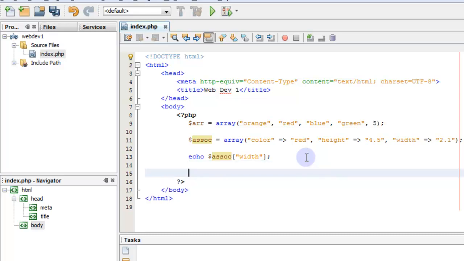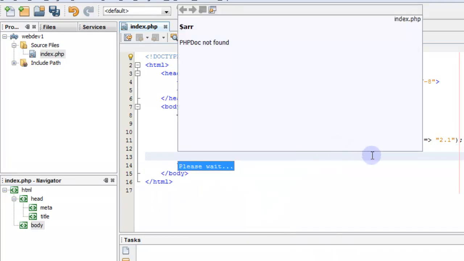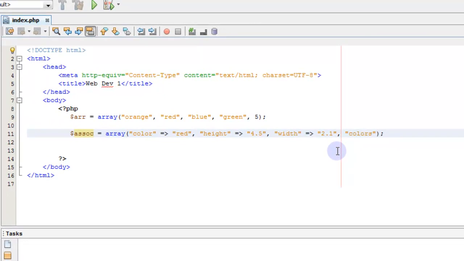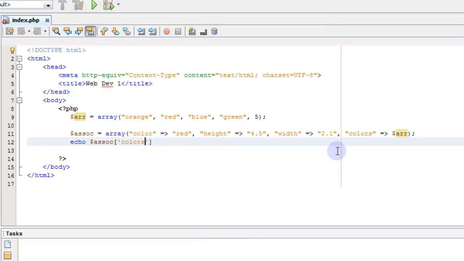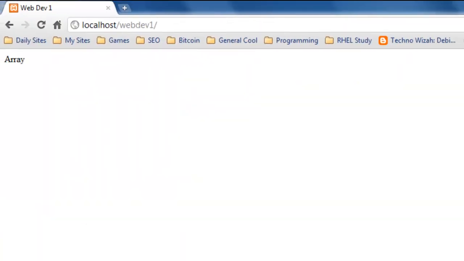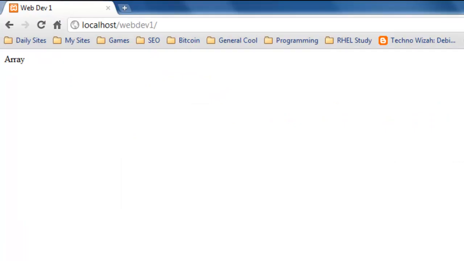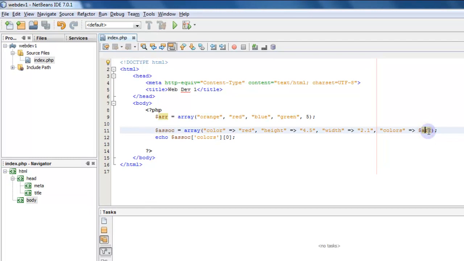We also have multi-dimensional arrays. So these arrays could actually contain arrays. So inside of our colors here, we could say colors and point it to the array of colors. Now if I echo, this is going to cause some strange things to happen, but if I echo associative array colors, since that's the end of it, that's going to actually give us the word array because it's an array. So if we say colors index 0, we'll actually get the word orange because the associative array colors points to the array, ARR, and we're getting the 0 index of this array, which is orange.